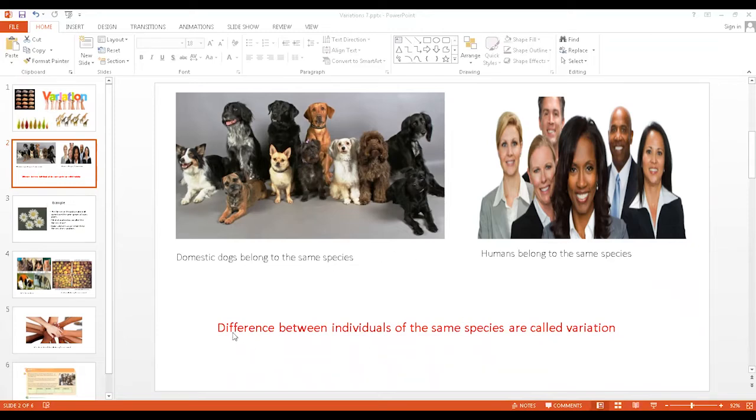So if we want to define variation, we can say that differences between individuals of the same species are called variations. If I ask you, in the example of domestic dogs, what can be a variation? Are the examples that I said before. For example, the body size is a variation because it's something that differs from one individual to another within the species of domestic dogs.